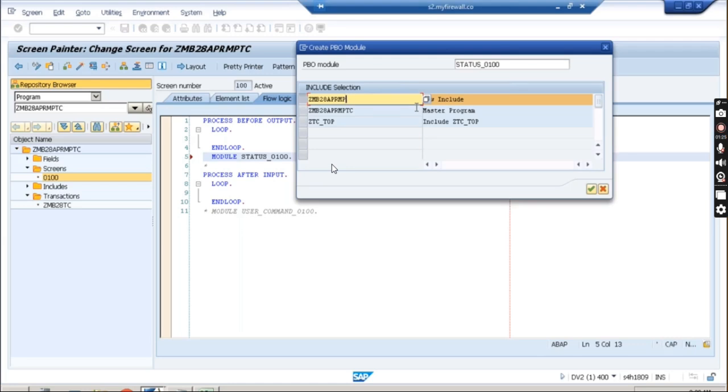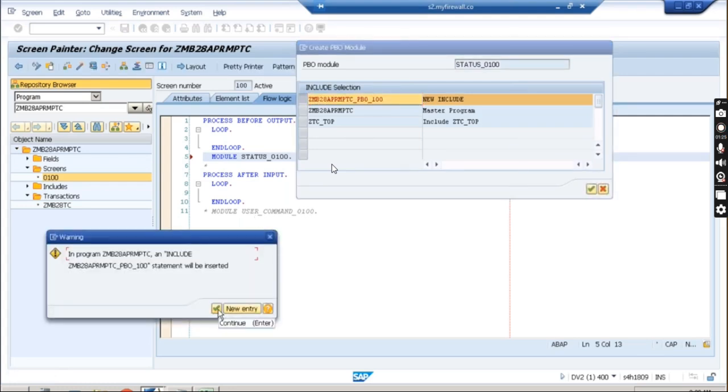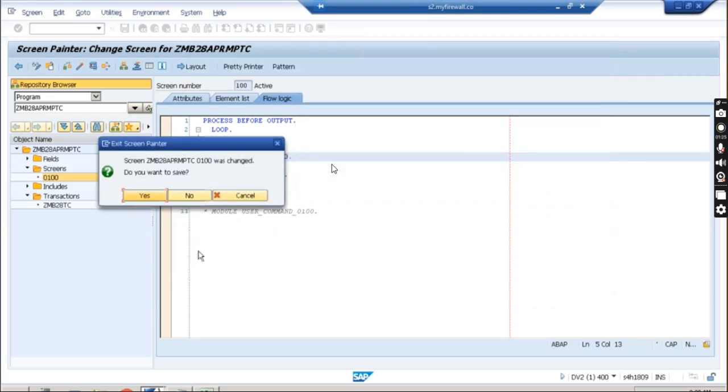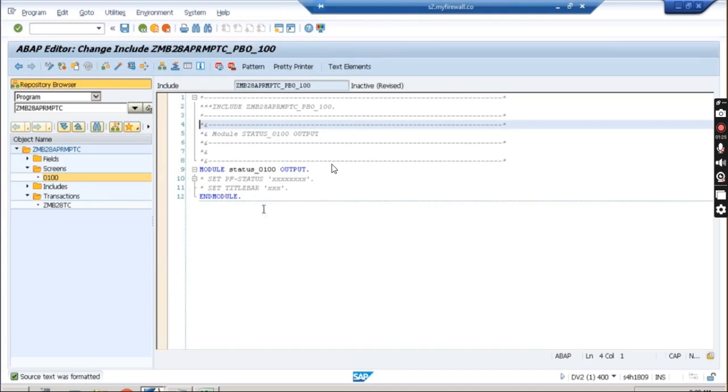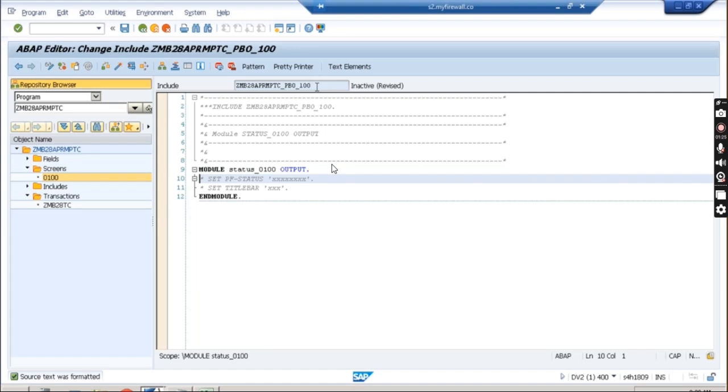So what I would like to do over here, all the PBO modules related to the 100 screen, I will put inside this include. I have given the custom name because I am not happy with the name SAP was suggesting. So I have given my name over here, and this will be inserted. That's fine. Click on this OK button, click on this yes button, and here it has created that particular include, the new include.